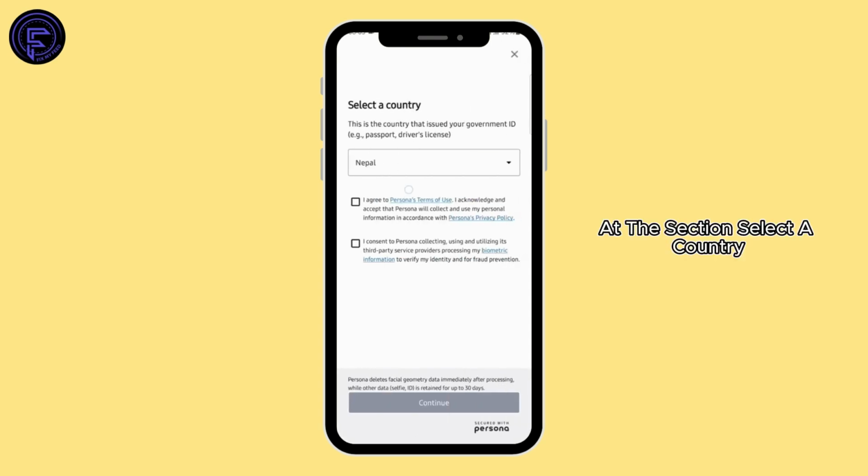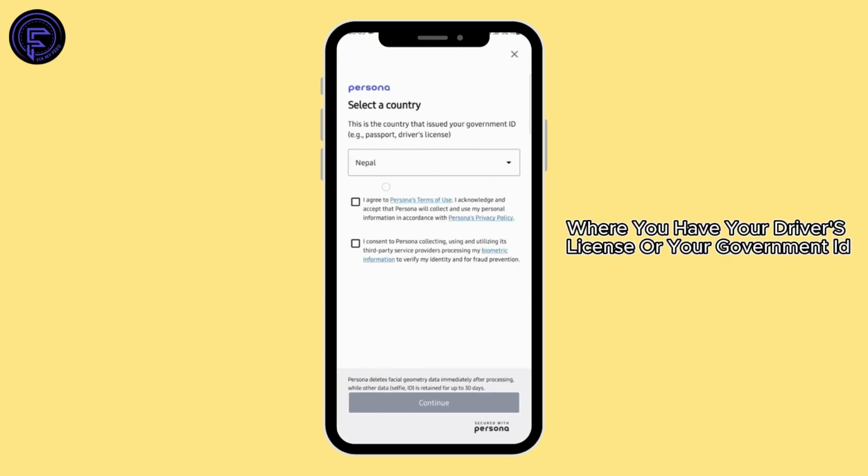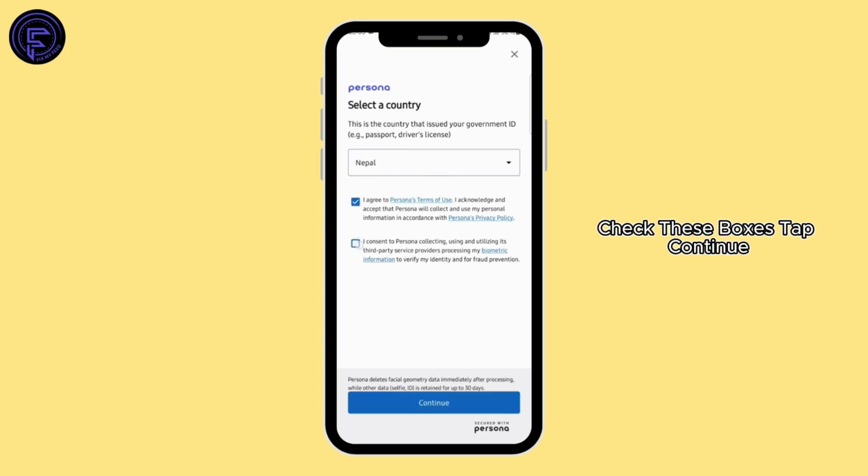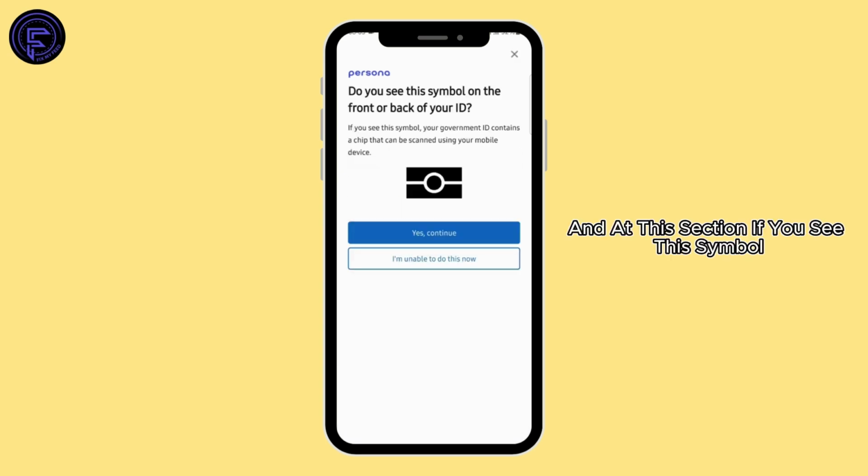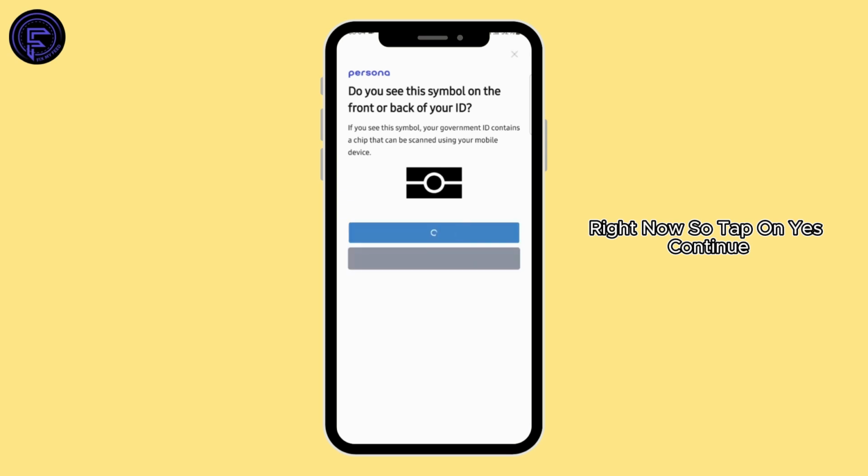At the section, select a country where you have your driver's license or your government ID. Check these boxes, tap continue. And at this section, if you see this symbol, your government ID contains a chip that can be scanned using your mobile devices. For that, you have to scan this chip via your phone that you are using right now. So tap on yes, continue.